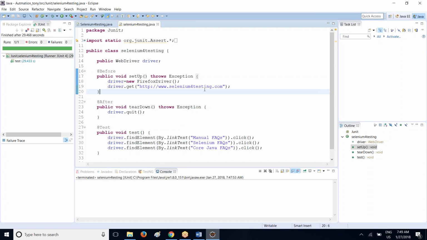Actually, when we did it last time, when I run the program, it follows all these steps, before, during, and after, automatically. Yes, automatically it will come.